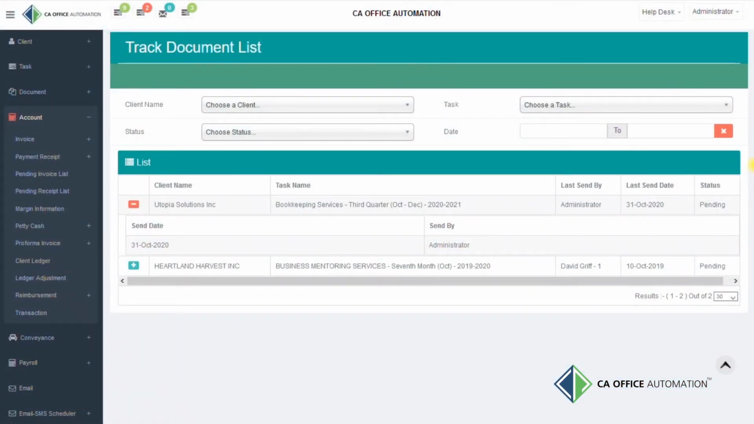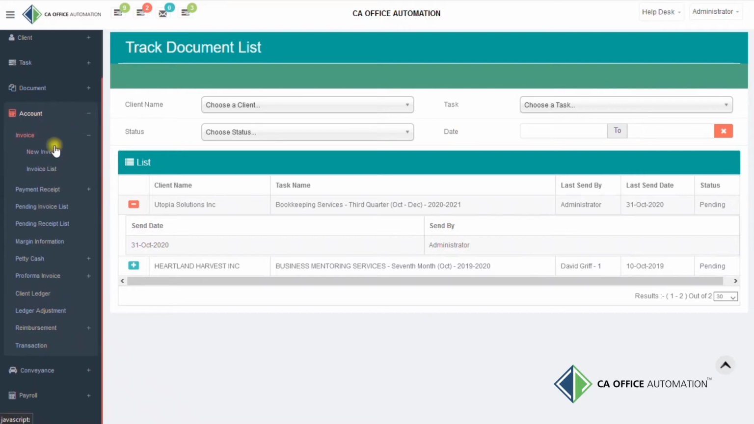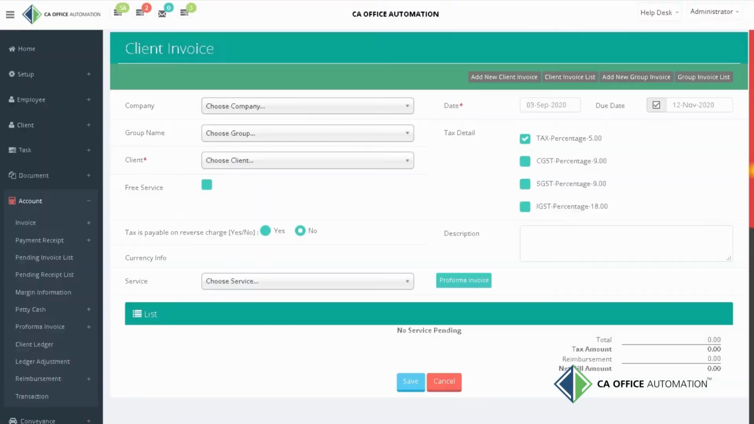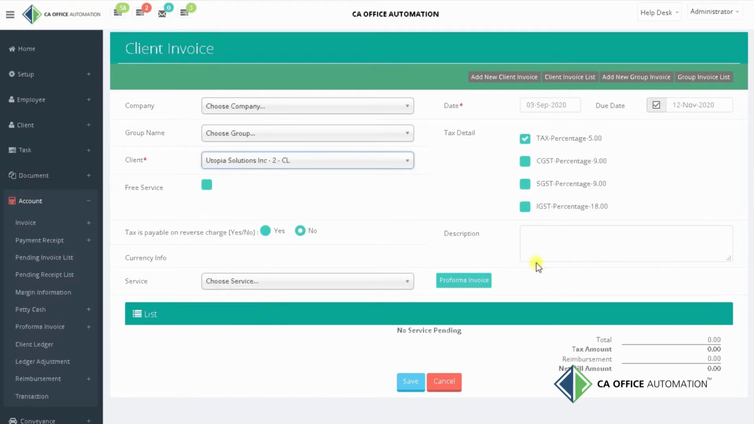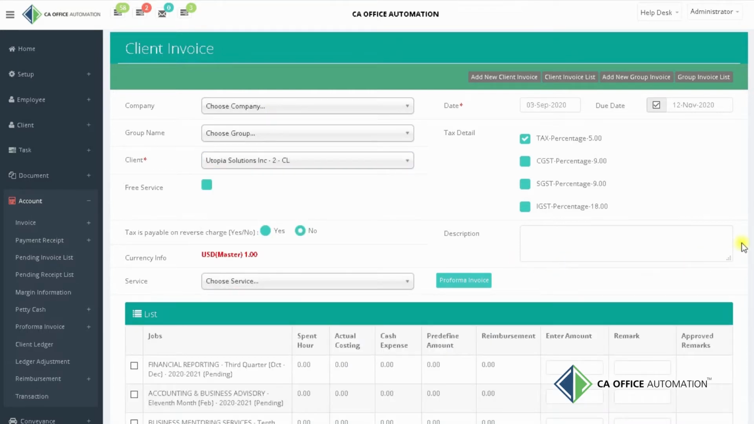Here, you can generate multi-currency wise invoice, and through your integrated payment gateway, you can collect online payment from your client. In this module, under the New Bill or Invoice tab, you can create a new invoice for a client. You can choose group name, client and services offered. Create invoice for Utopia Solutions of Bookkeeping Services Quarter 1.